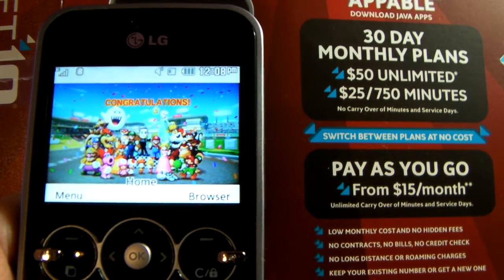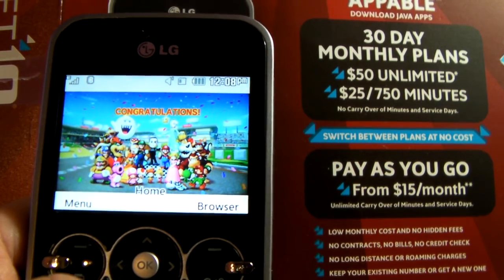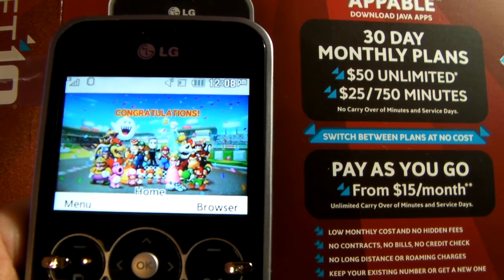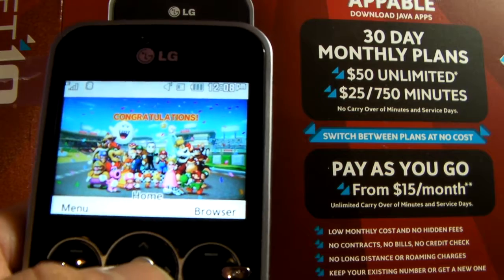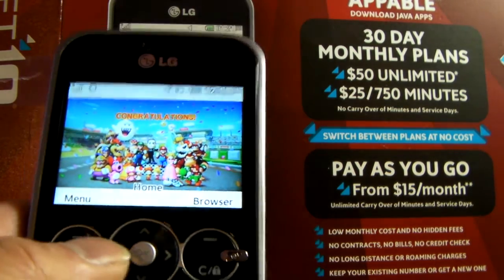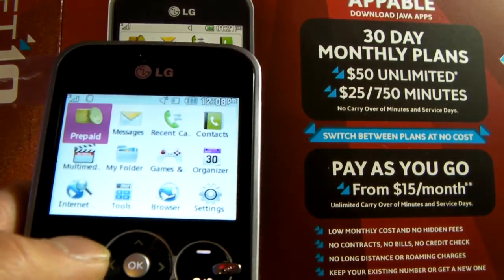Hi everyone, today I'm going to be talking about some of the features that you can actually customize within the LG900 GSM phone with Net10, who uses, again, AT&T and T-Mobile as the service providers. Let's go right into it, and when you go into the menu screen, you see different options.